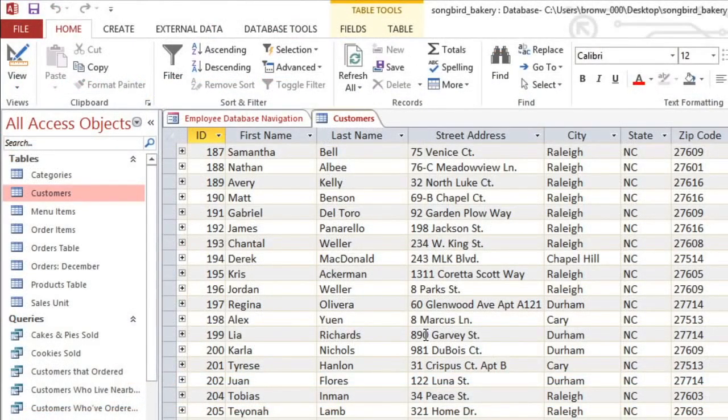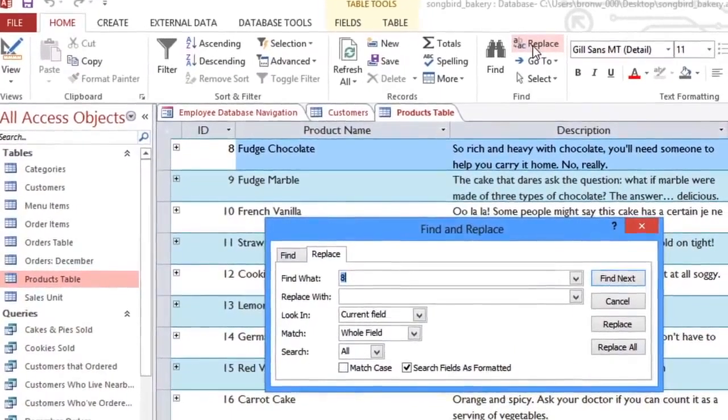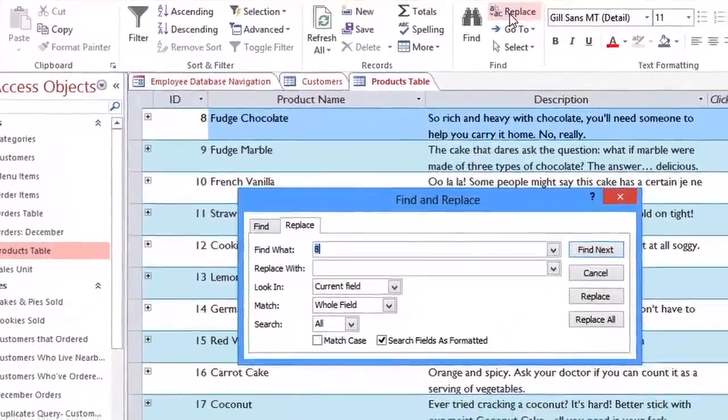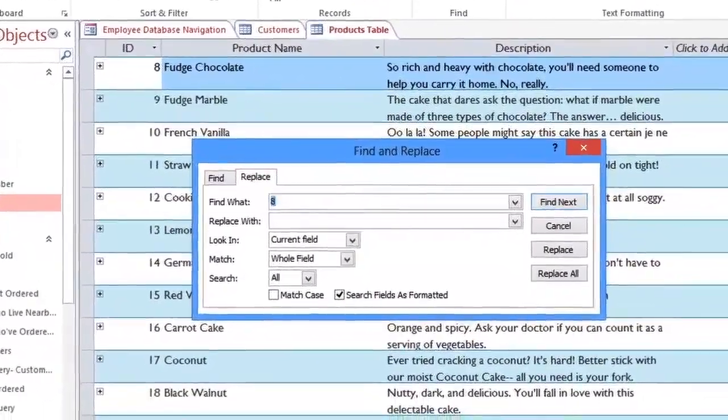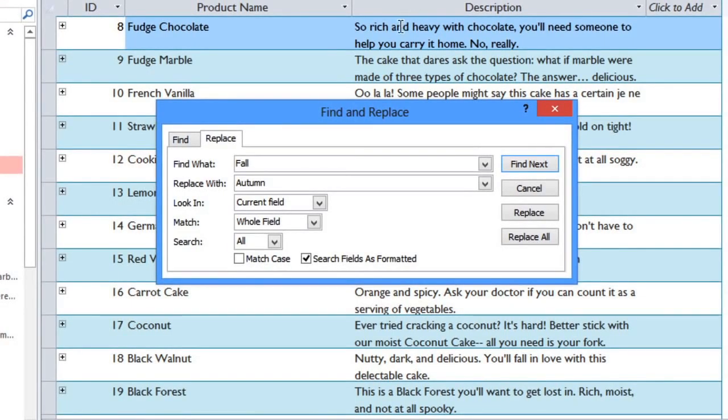For some edits, you may want to use the Find and Replace option to make a lot of changes at once. I'm going to open up the Products table, and on the Home tab, click the Replace command. And let's say that in some of our seasonal products, we want to change the word fall to autumn. Type in the word that you're looking for, and the word that you want it replaced with. And we'll select Current Document so it'll search throughout the entire table. And we want to look for matches that appear in any part of the field.